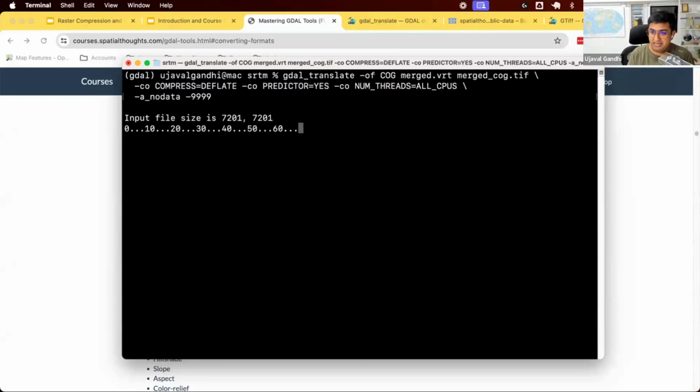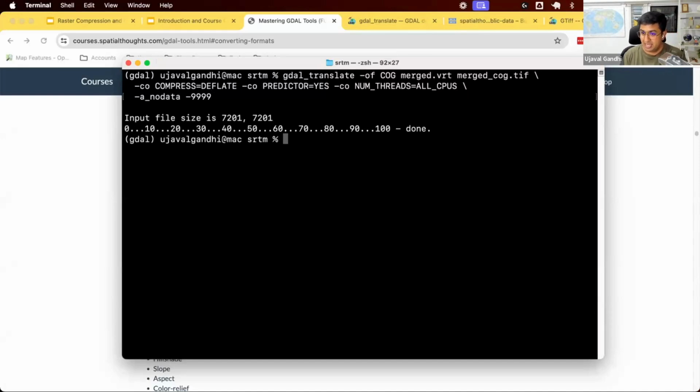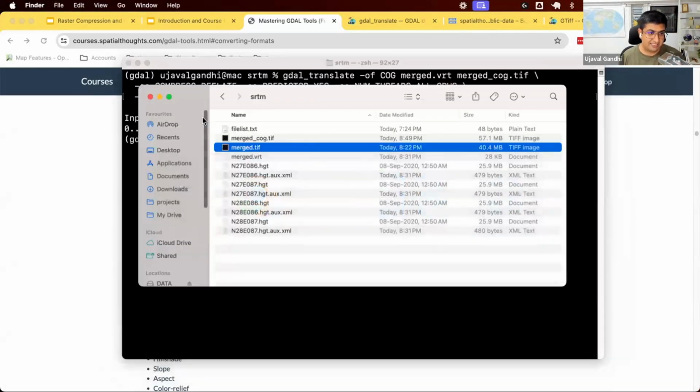This is now creating the cloud optimized GeoTIFF. It's creating this tiled layout, which is efficient. It's also created these overviews. So it created different low resolution versions of this data, so you can access this efficiently. Let's go and check the file size.